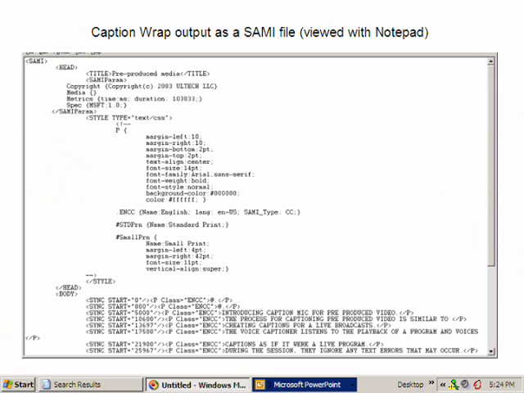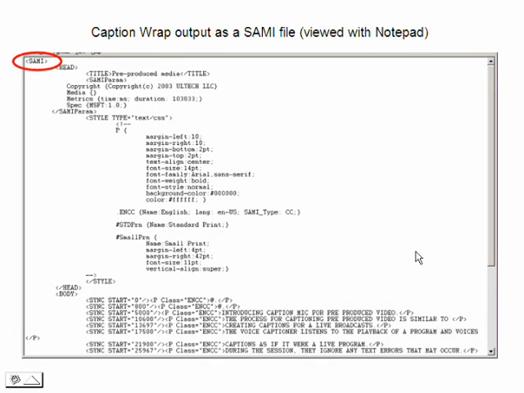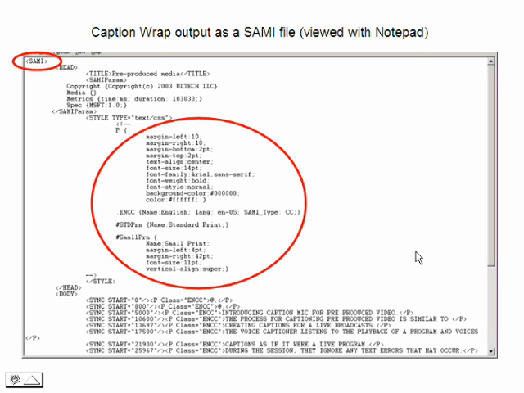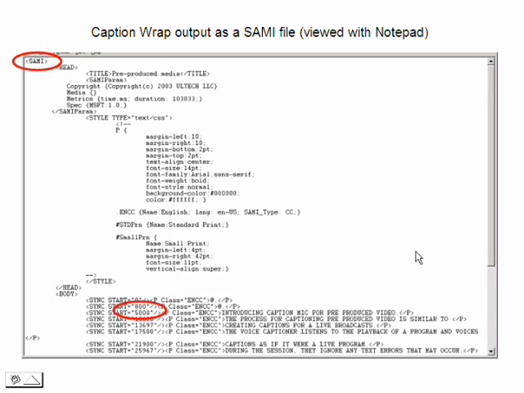This is an example of the Caption Wrap output as a SAMI file as viewed with Notepad. As you can see, it's created a SAMI file. The formatting information is here. Here's your start time. The start time is now shown in milliseconds. And this is the text that will appear at that start time.